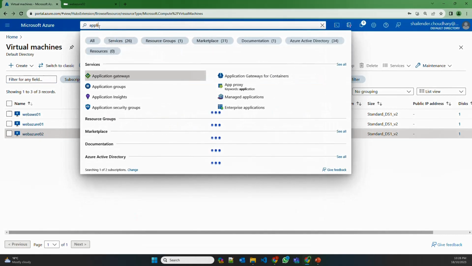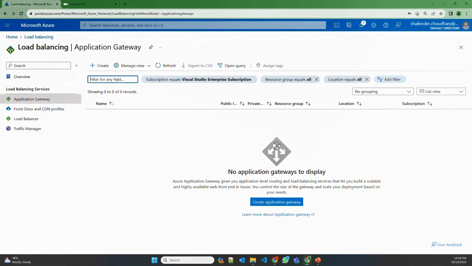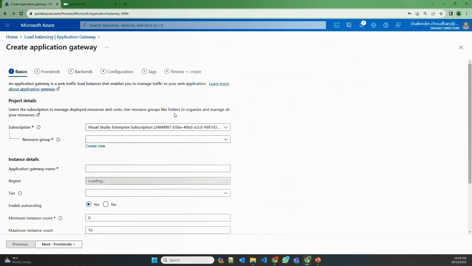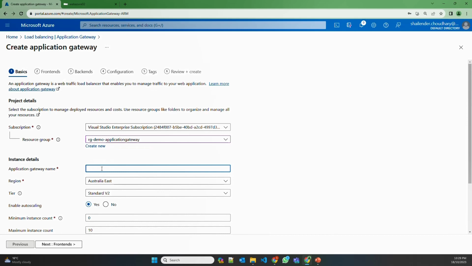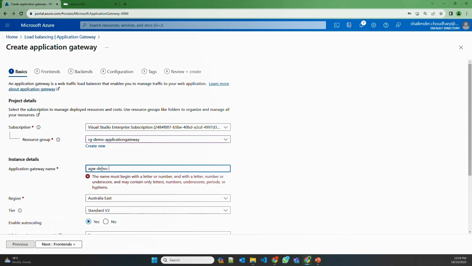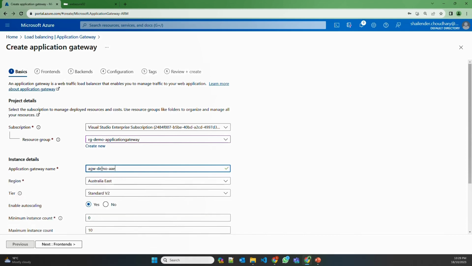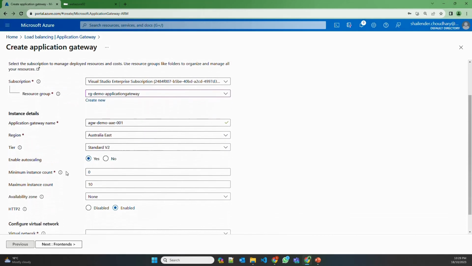Let's go to Application Gateway. Create. Select the resource group RG Demo Application Gateway. Let's give the name AGW, which is the abbreviation for Application Gateway, Demo AAE 001. AAE is the abbreviation for Australia East. The region is Australia East, version 2.